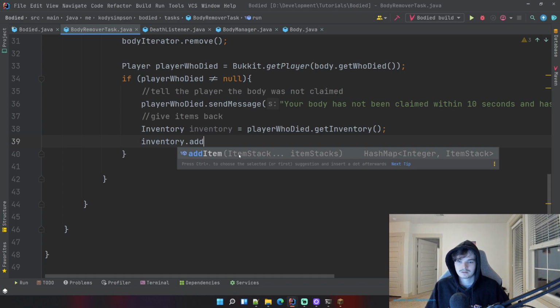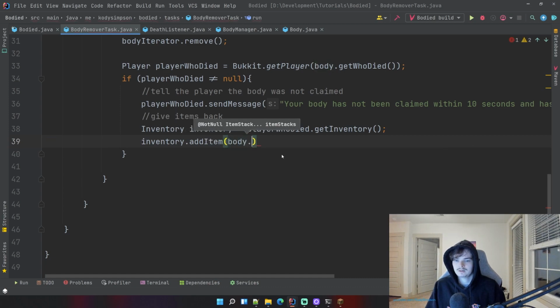And this actually takes in var args. So you can either put in one item stack, or an array of item stacks, or as many as you want. So we'll just do body.getContents. So it's going to take all of these item stacks and then put them into the inventory.